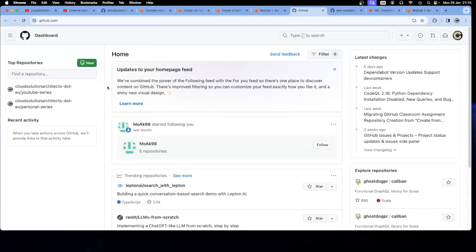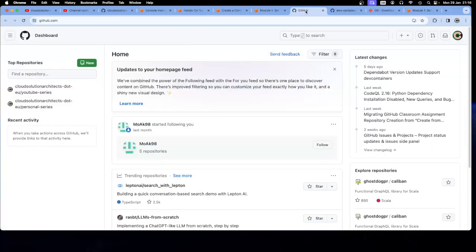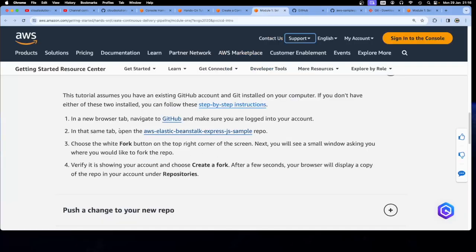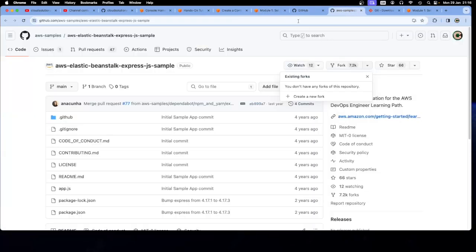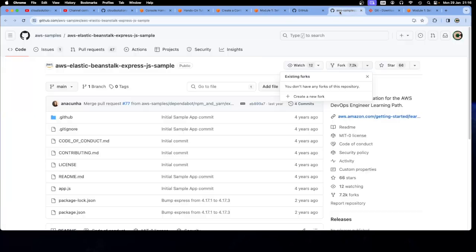I'm just going to do the simple thing here and use my own GitHub. It says in a new browser, navigate to GitHub. Make sure you're logged into your account, which we are. In the same tab, open the sample repo, which I did here. Then it says choose the white fork button at the top right-hand of the screen. You'll see a small window asking where you would like to fork the repo. So let's do that: fork, create new fork.